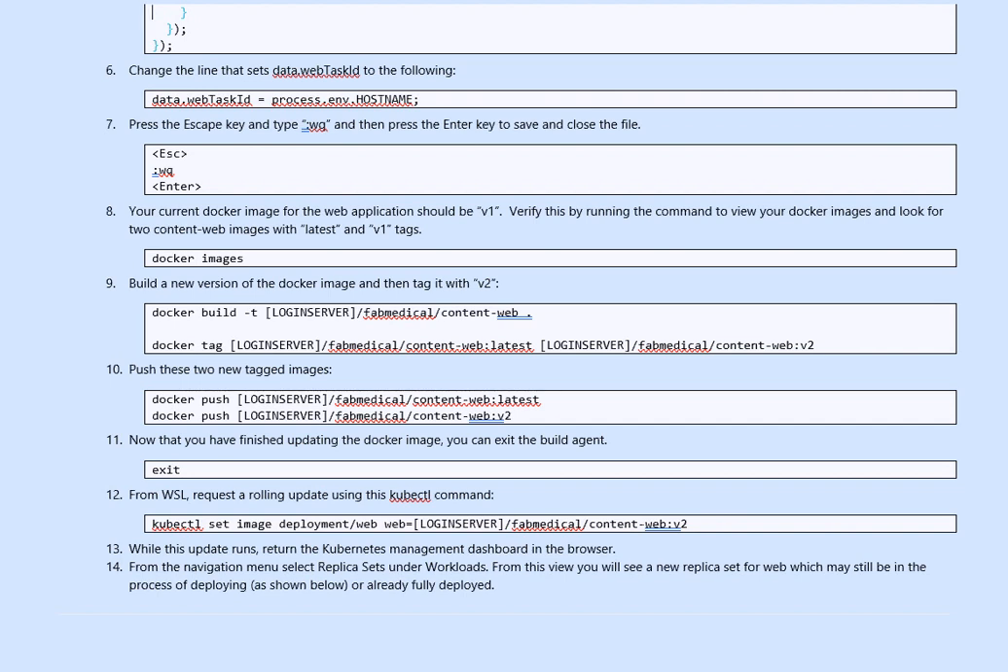That should be showing version 1. Now, if I want to deploy a new one, what do I do? Build a new version with Docker, and this time I'm going to tag it with version 2. Docker build -t, name of the server, which is the ACR, and I'm targeting the content-web build. This time I tag it with version 2. So the latest will be version 2. Push the image, docker push, server/content-web, latest and version 2.